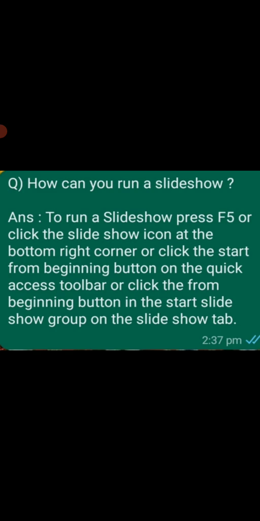How can you run a slideshow? Question mark. Have you written the question? Then in the next line you write the answer. To run a slideshow, press F5 or click the slideshow icon at the bottom right corner or click the Start from Beginning button on the Quick Access toolbar.